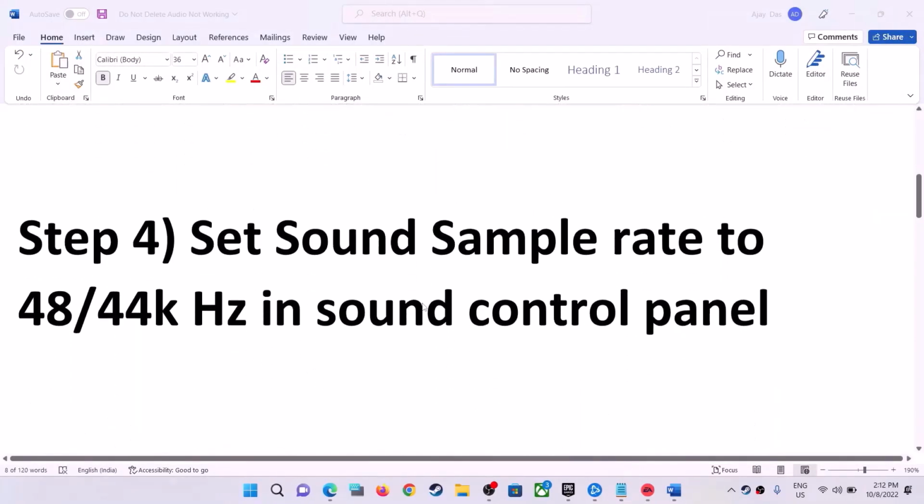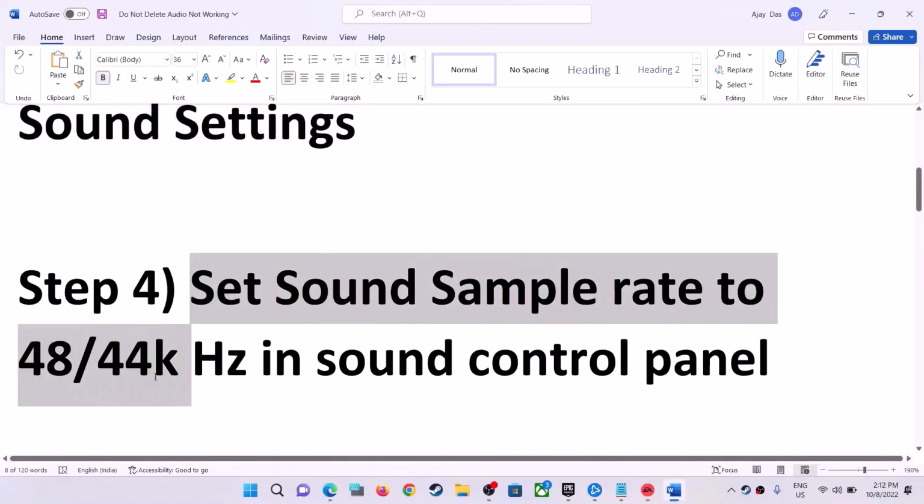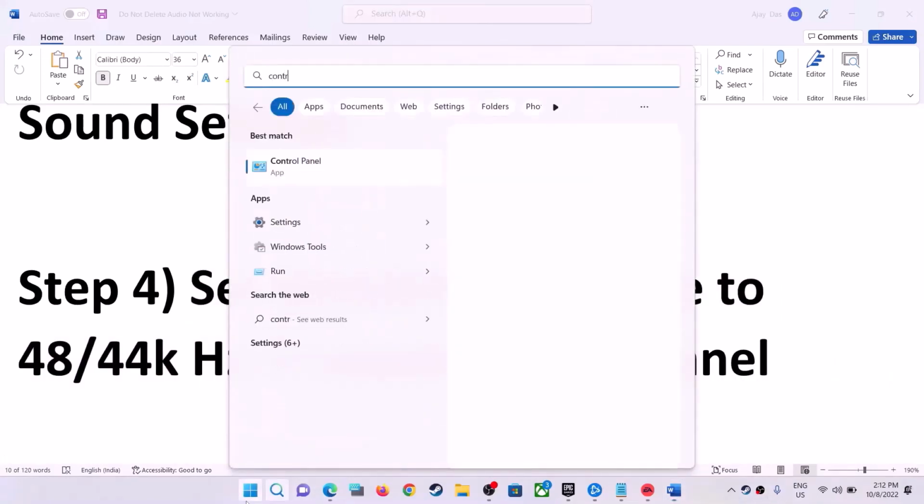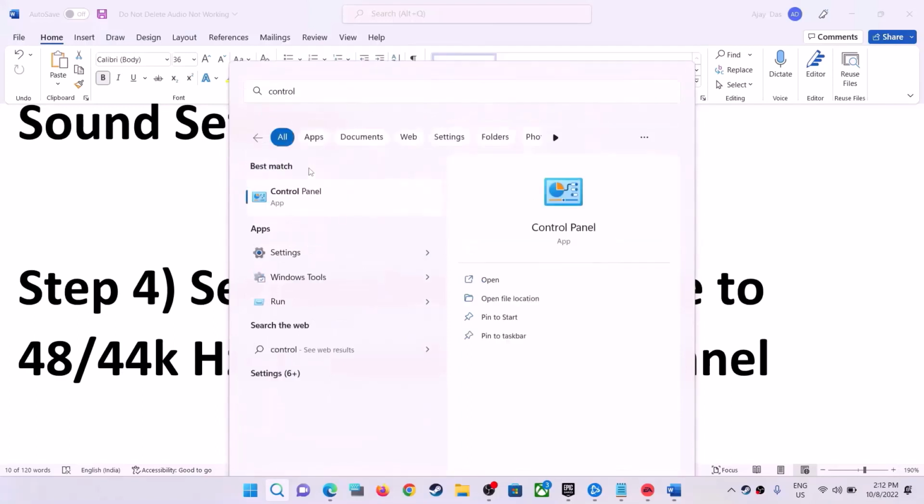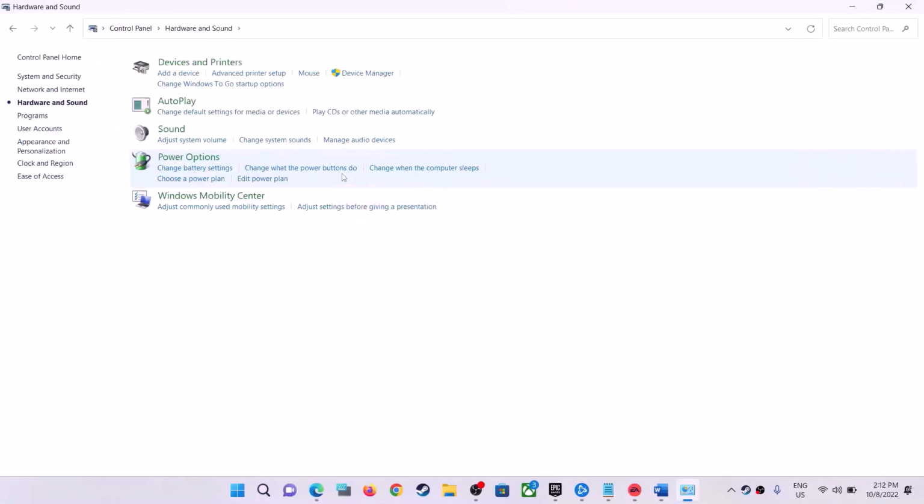Now the next step is to set sound sample rate to 48,000 Hz or 44,100 Hz. So for this, type in control panel in Windows search box and then click on control panel. Now click on hardware and sound. Now click on sound over here.